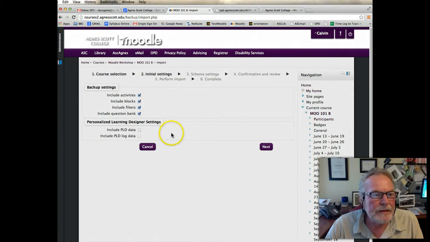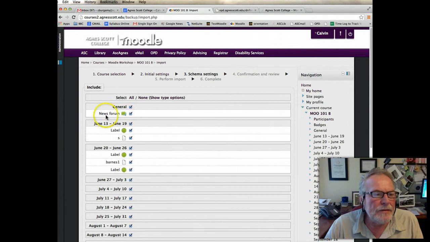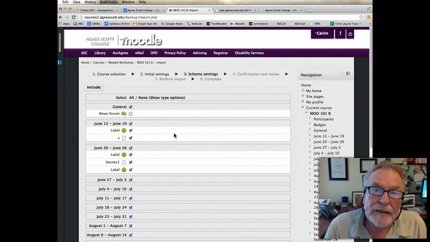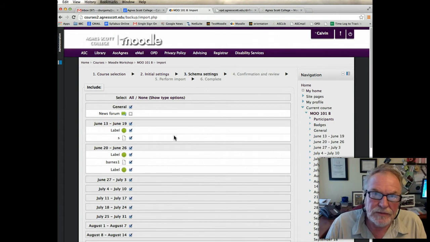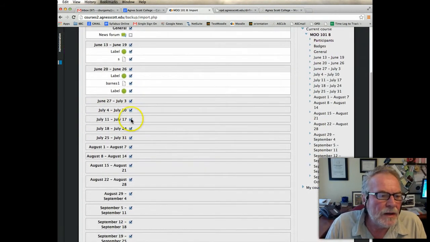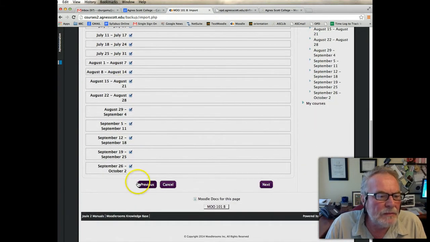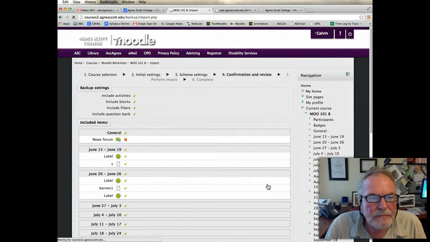There we go. I want to include all the activities and blocks, etc. It's not going to import the user data. Go next. The news forum I usually leave unchecked, or else you'll have two news forums there, and I don't even find the original news forum that useful. So I uncheck news forum, see what all the other items I want to import. I can deselect any of these, then click next.